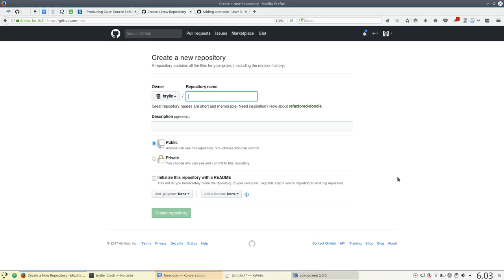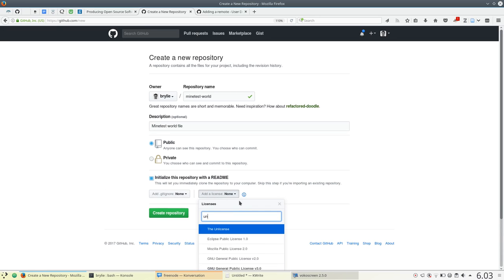I'm just going to call it Minetest World and give it a description. I'm going to make it public so that anybody can see it, and I'll let GitHub initialize the repository with a README file and a license.